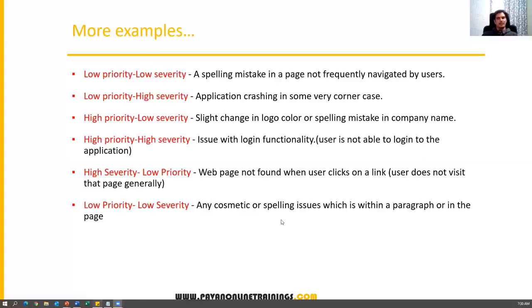The last one: low priority, low severity. Any cosmetic or spelling issue. Cosmetic in the sense of spelling mistakes, alignment, colors. These all come under cosmetic functionality. So any cosmetic or spelling issues within a paragraph or on a page come under low priority and low severity. So just remember a few examples like this, and in an interview it will be very easy to explain the things.